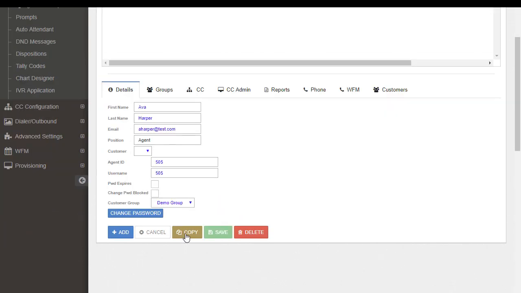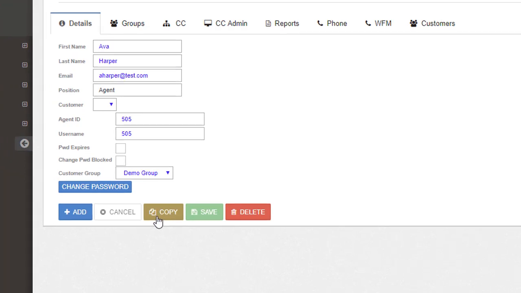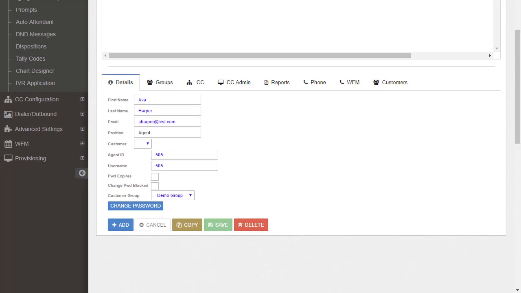Once you have a user created, simply use the Copy button to quickly create additional users with the same settings. There will be some settings to adjust on the newly created users, but it's much faster than re-entering every detail. You now know how to set up users in the system.